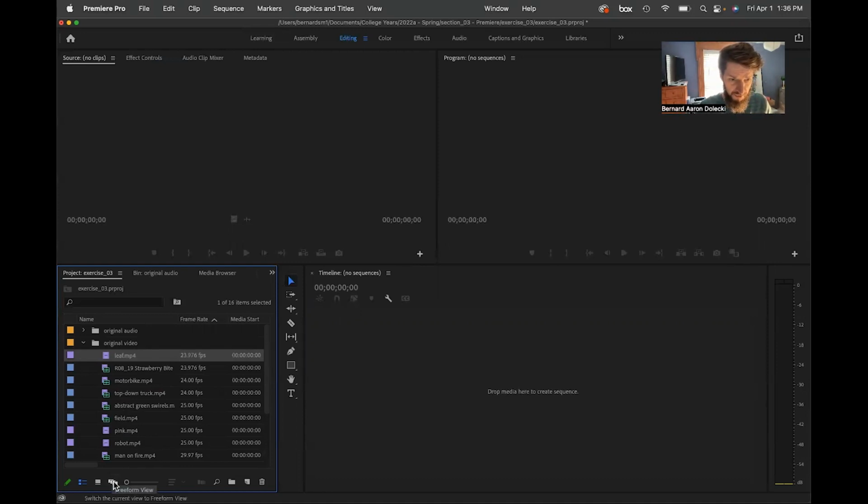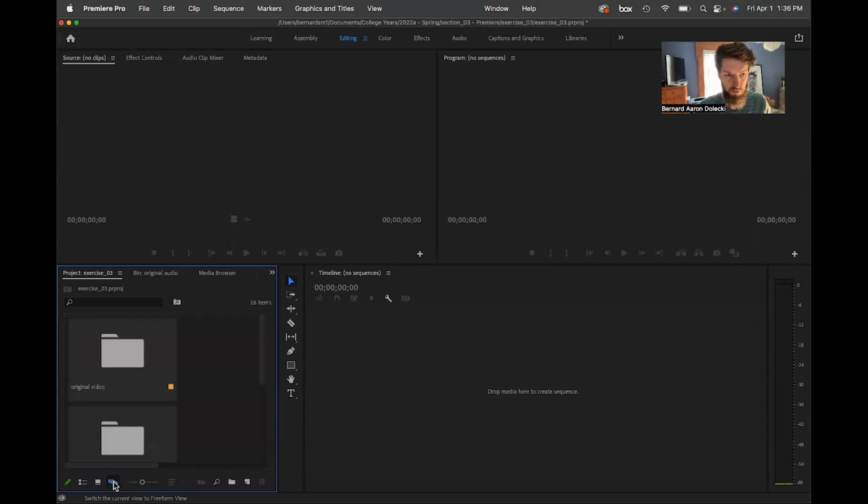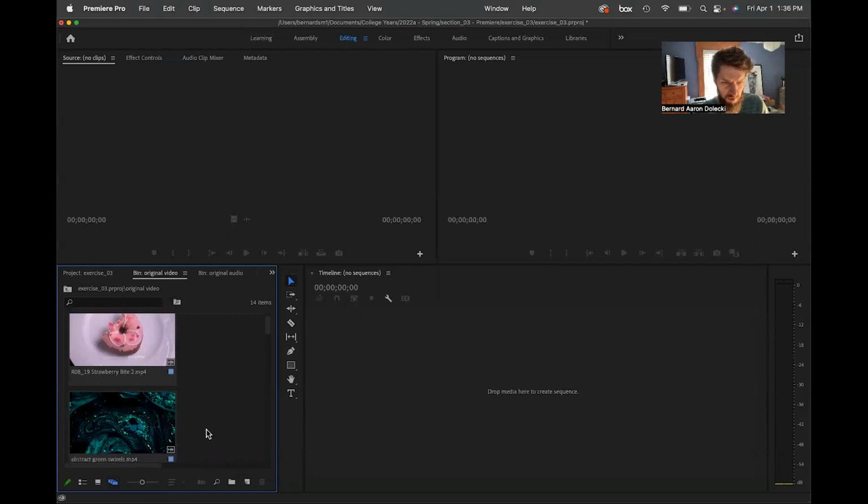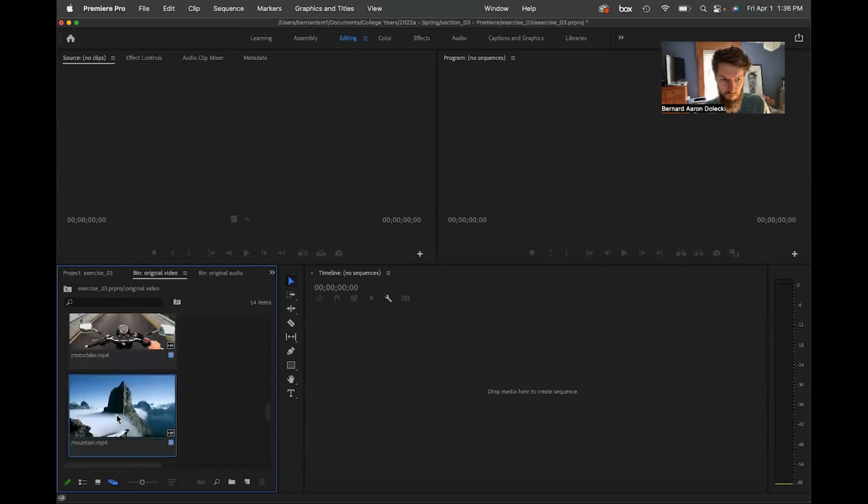But we also do have this freeform view, and I guess this is a newer view. Interesting. Okay, so I guess the freeform view works with folders, or with bins. So it doesn't seem too helpful right here. You can scrub on here. I'm not even clicking, but you can literally just hover over the video and it should be able to play back. If it doesn't, it's just because your computer's slower. I have a newer computer, so it should be pretty fast.